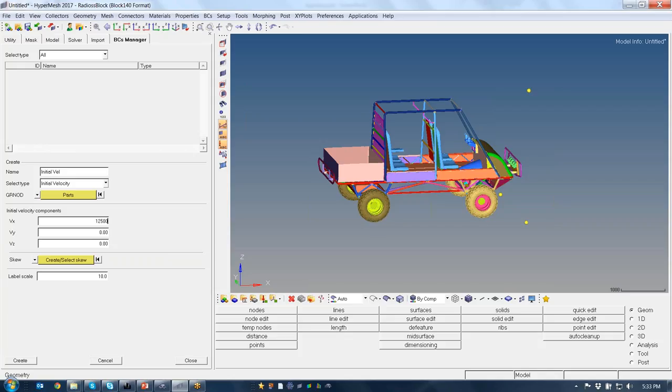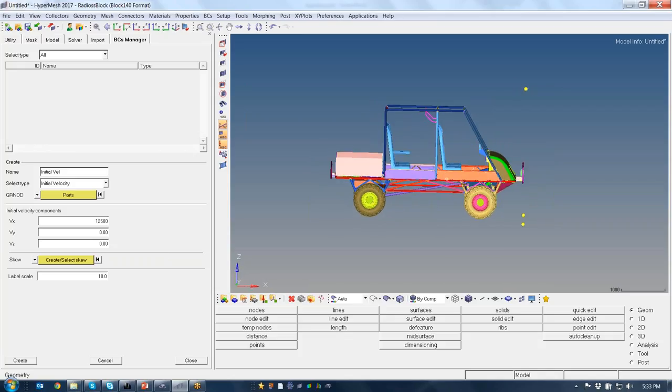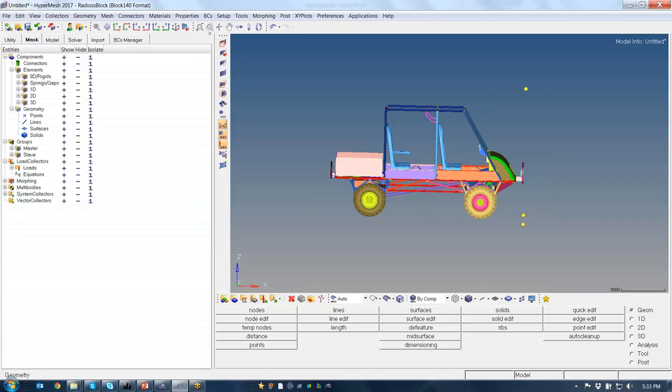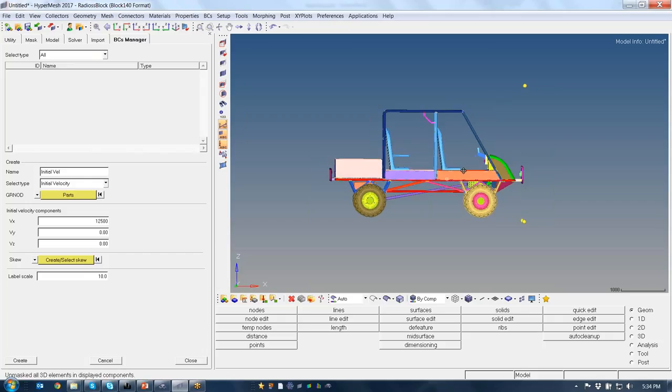Okay, fine. Now you have to be careful while applying this. You have to make sure that you apply this initial velocity on all the nodes of the model, especially the master nodes of the rigid body. That's why I'll come here and switch on all the entities. If you remember in session 1, I created a rigid on the engine and applied 200 kgs mass on it. If I don't apply the velocity on those nodes, then the kinetic energy will not be calculated on those nodes. So it is very important that I switch on all those entities and select all those nodes.